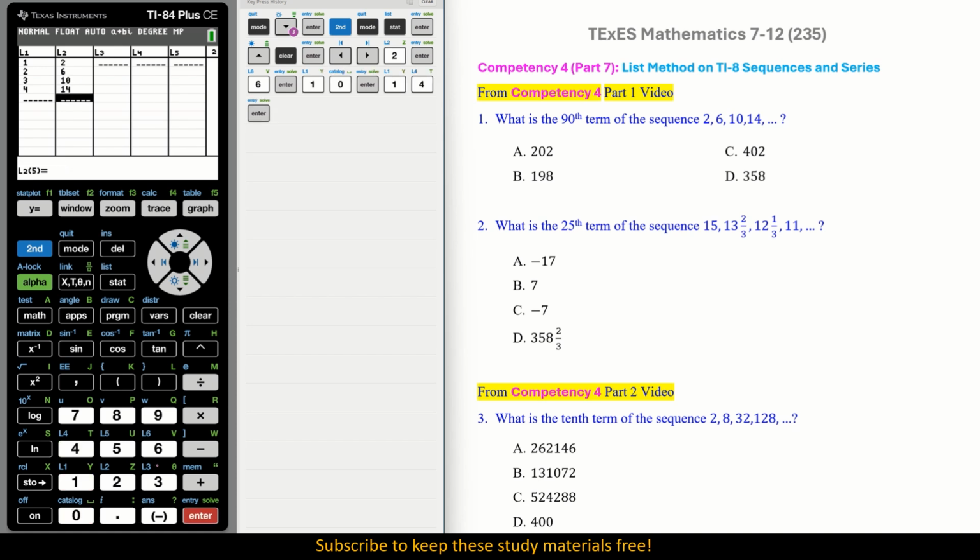Now, this has a common difference, not a ratio. Our prior formula was A1 plus the common difference, 4 in parentheses, times n minus 1. This would have been what we used to find our sequence. Let's simplify that and see what happens. We have 2 plus 4n minus 4 equals 4n minus 2.